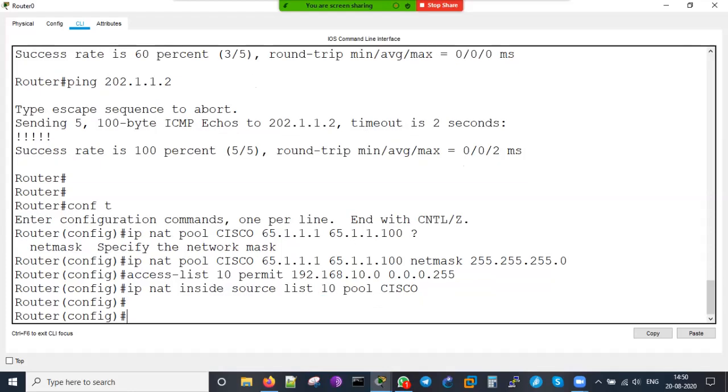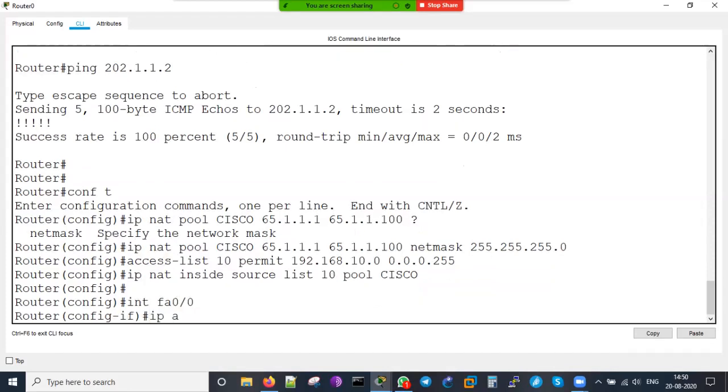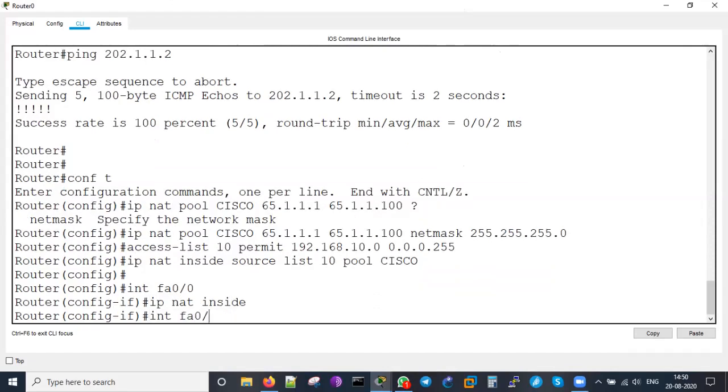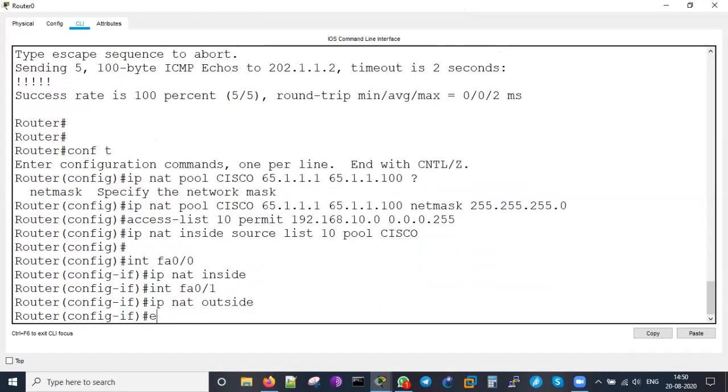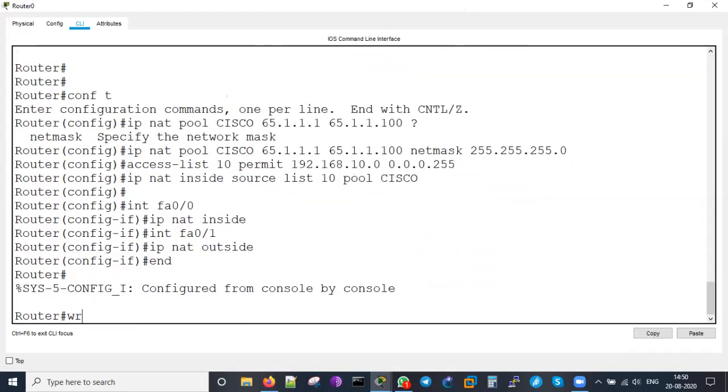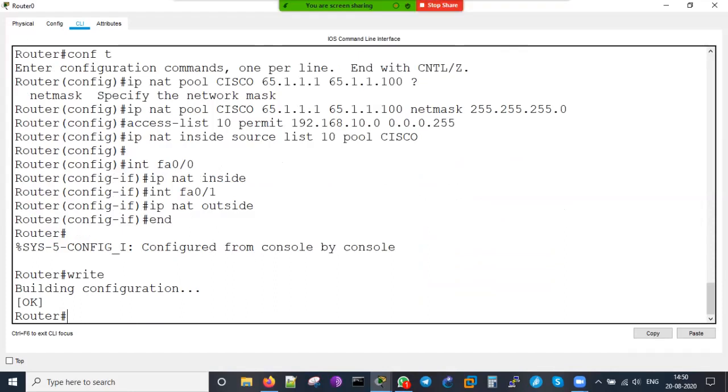The one thing remaining is we just need to go to the inside interface and give IP NAT inside. Spelling mistake, inside. Then I'll have to do FA01 IP NAT outside. So this inside and outside need to be given properly.